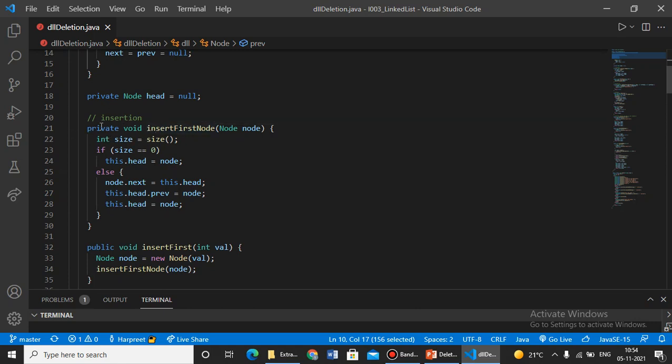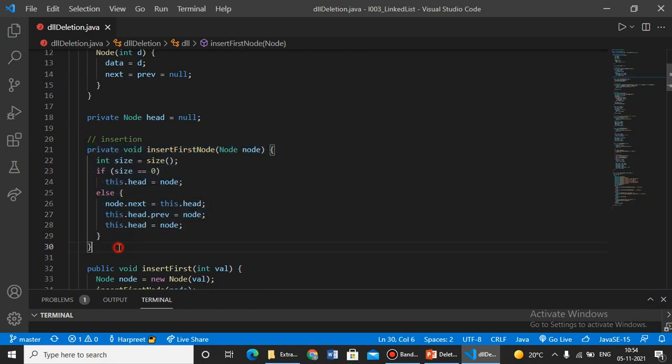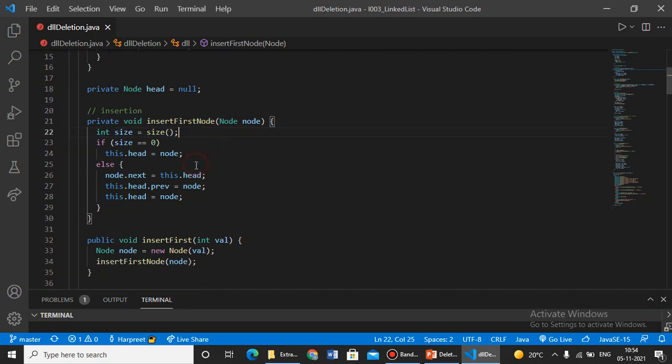Let us talk about insertion. Why insertion? Because for deletion I need to make a doubly linked list first of all. So I have an insert first node function where I will be inserting the node at the beginning. The same thing we can use here: we can make a public function so that we can access it from main. It will receive an integer value, and I will create a new node with that value with my constructor, and I will pass it to my private function which will do the main work, and main cannot access this function. First of all, I can calculate the size with the size function.